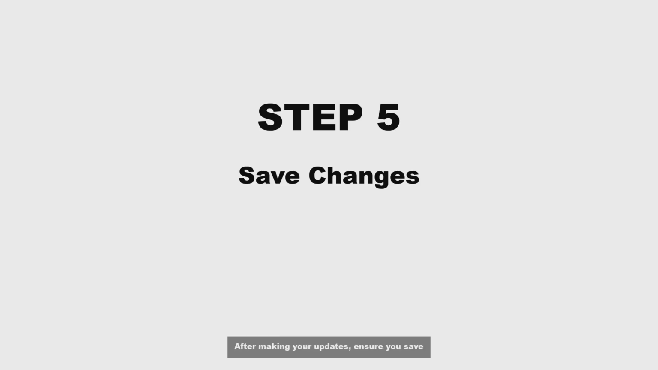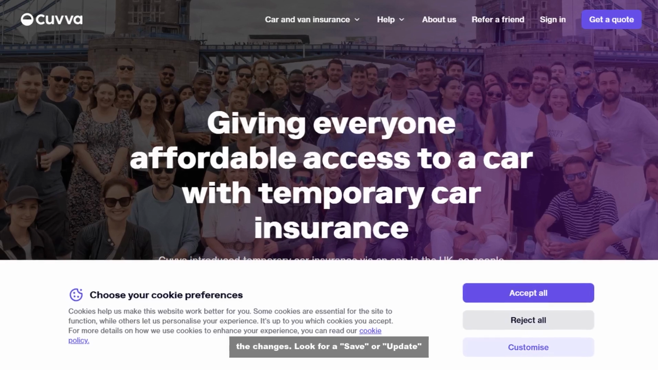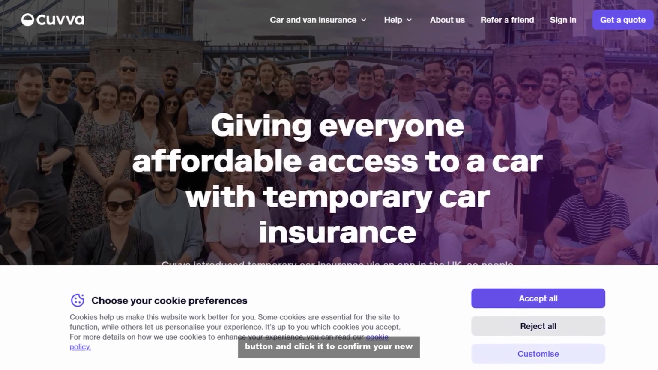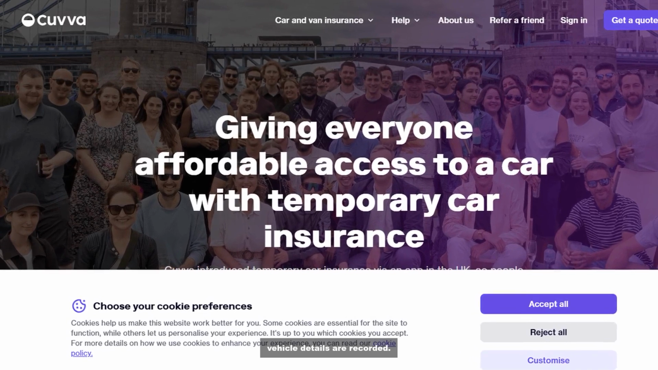Step 5. Save changes. After making your updates, ensure you save the changes. Look for a Save or Update button and click it to confirm your new vehicle details are recorded.